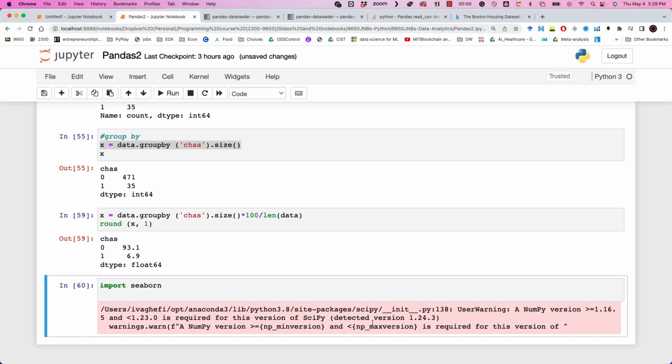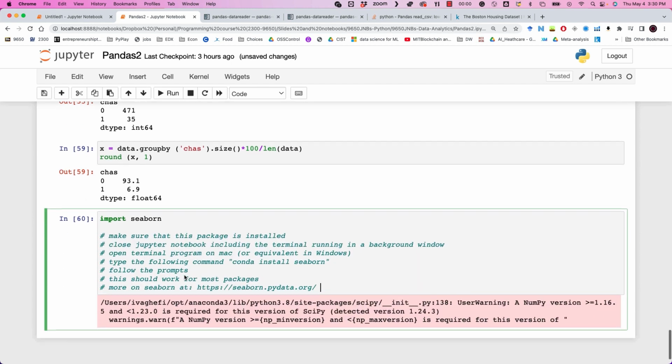So I'm going to run this, and this one says that a NumPy version is required for this version of SciPy, which Seaborn is part of, and I am getting an additional warning. Okay, so if that's the case, what you need to do, I'm going to post this data here. You can pause the video and go through this information.